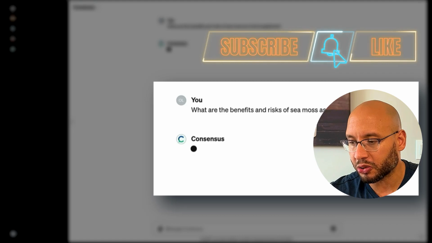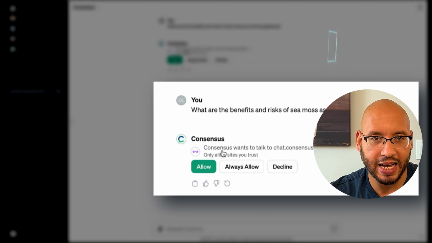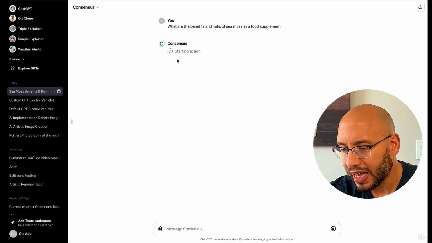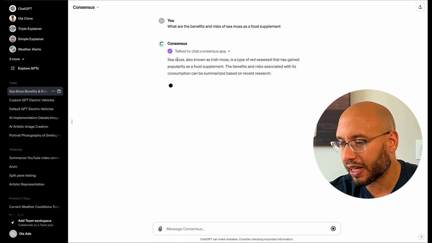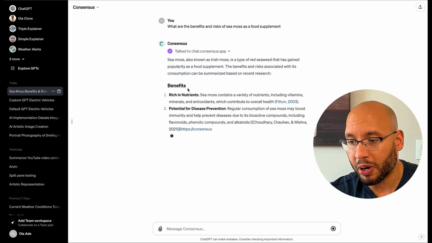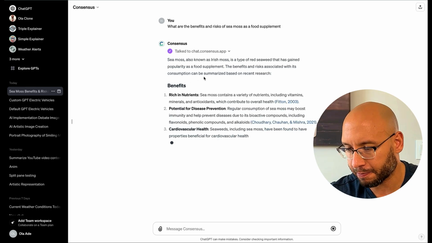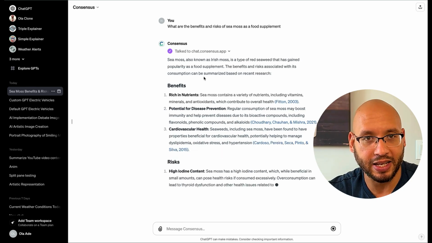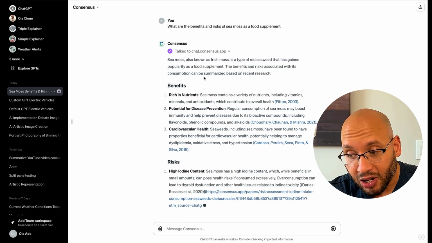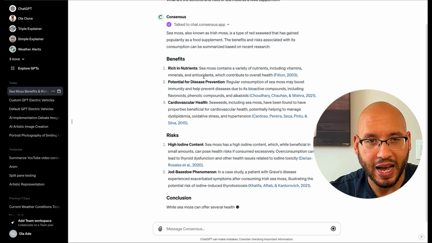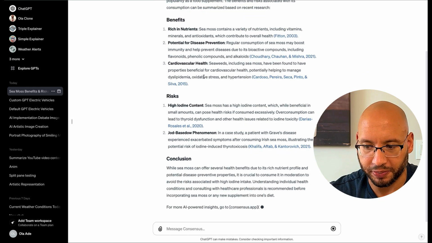It needs to talk to its own database, so it asks if you're okay with this. Hit allow. And from this point, it looks and feels just like chatting with regular old ChatGPT. But there are some important differences. The Consensus GPT provides the nicely formatted answers that you would expect, along with the research articles that support each point. And finally, it provides a conclusion.